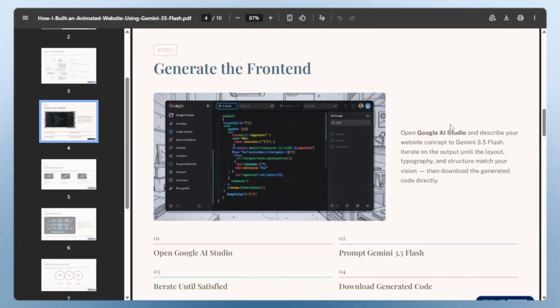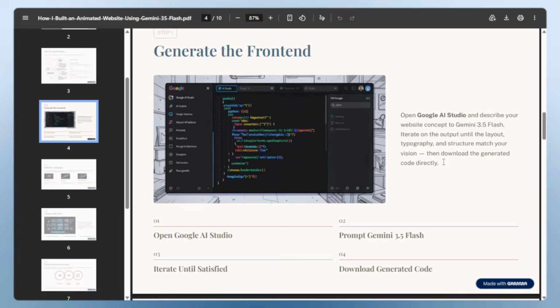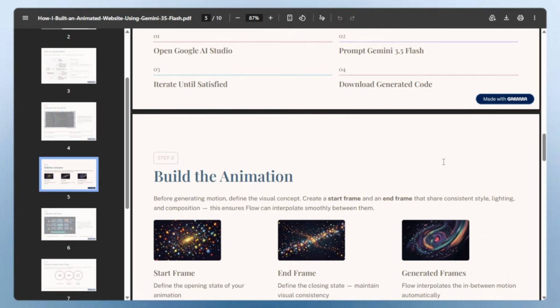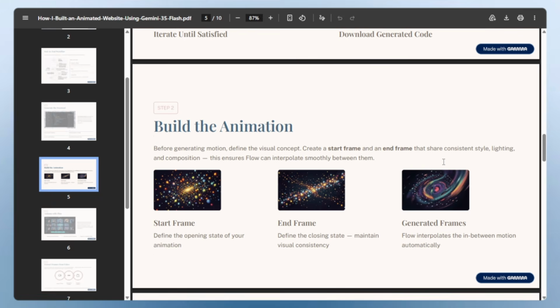First step is creating the front end. So I'm gonna be using the Google AI Studio to create the front end using the model of Gemini 3.5 Flash. And then I'm gonna extract that code to Antigravity. I'm gonna just place that right over there, and then I'm gonna move to building the animation.